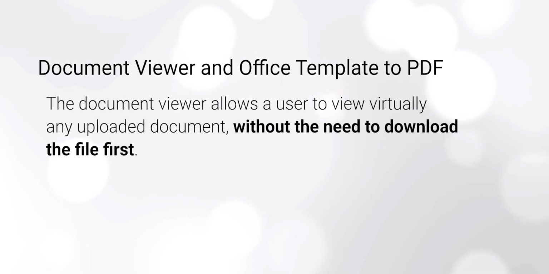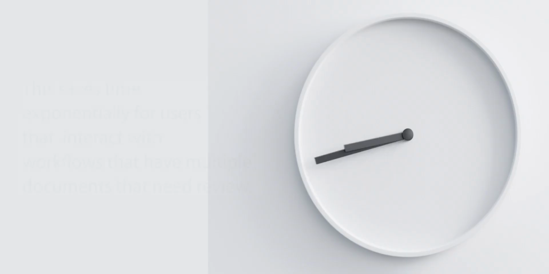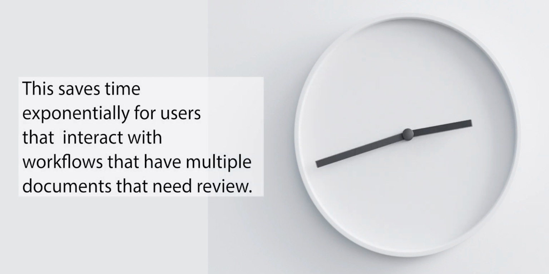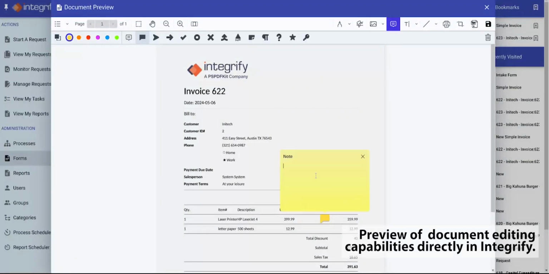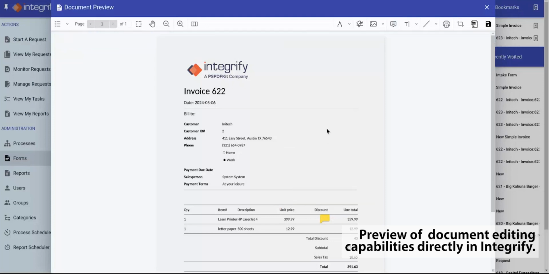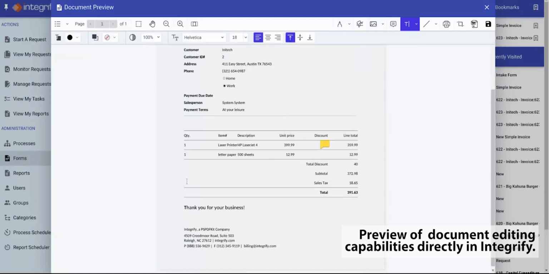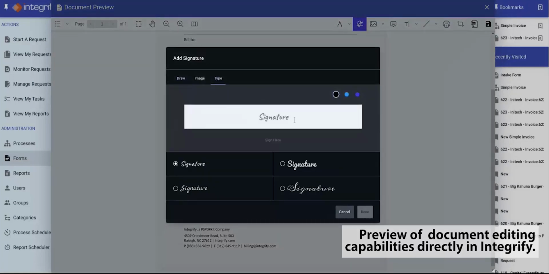The document viewer allows the user to view virtually any uploaded document without the need to download the file first. This saves time exponentially for users that interact with workflows that have multiple documents that need review. In certain areas of the application, this same technology allows for document annotation and manipulation, providing users synergistic communication with their documents without ever needing to leave Integrify.